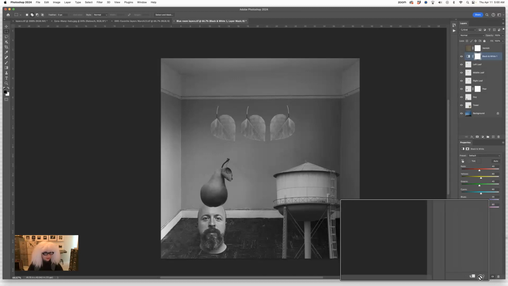We're also going to look at this little icon. It's a little square with some sort of arrow in it. We'll look at that also very soon. So I'm going to zoom back out and watch what happens. We have a black and white layer now.